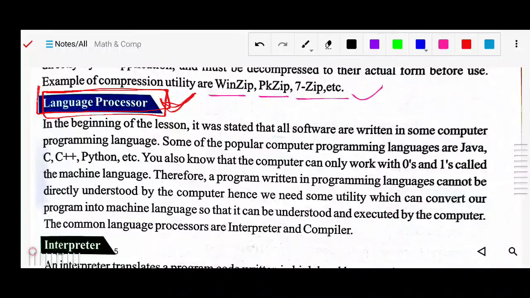In the beginning of the lesson, it is stated that software is written in some computer programming languages. Some popular computer languages are Java, C, C++, Python, etc. These are some computer languages. Okay, so the computer can work only with zeros and ones. As I told you, 0 for off, 1 for on. The computer works only on this logic, 0 and 1.